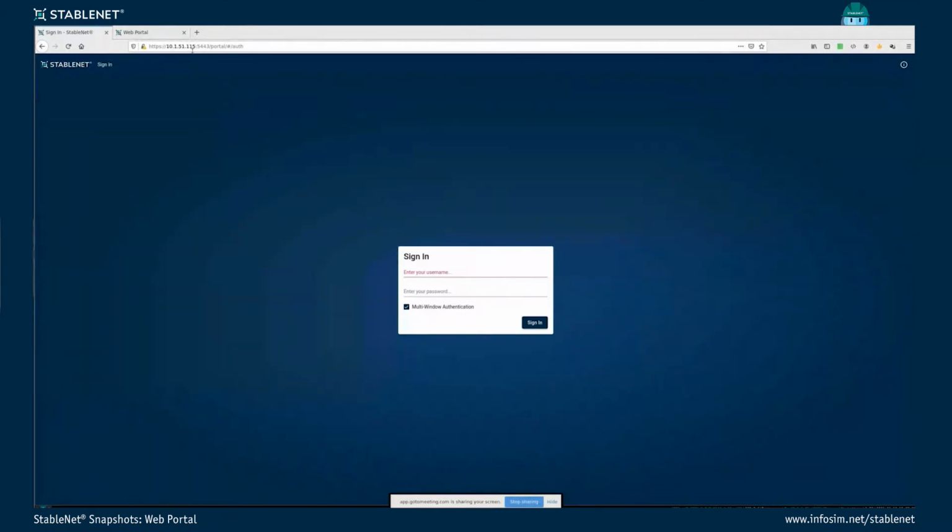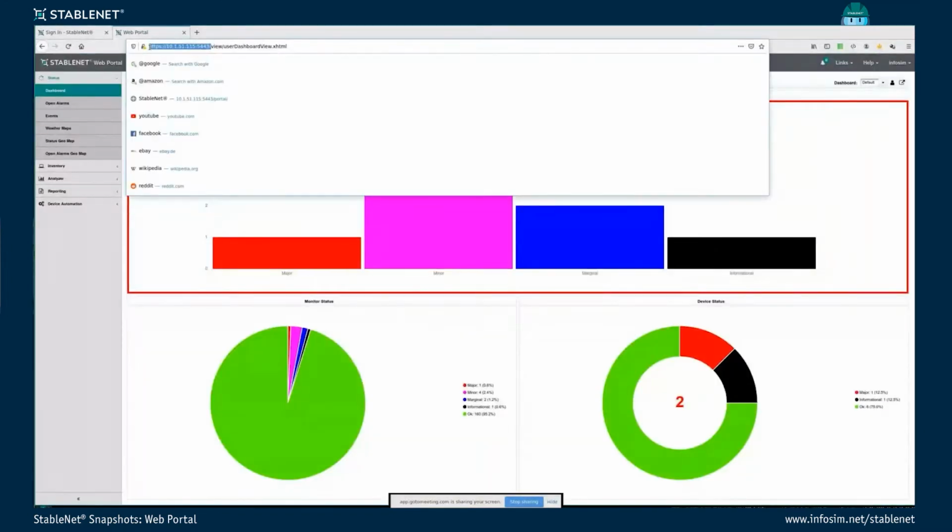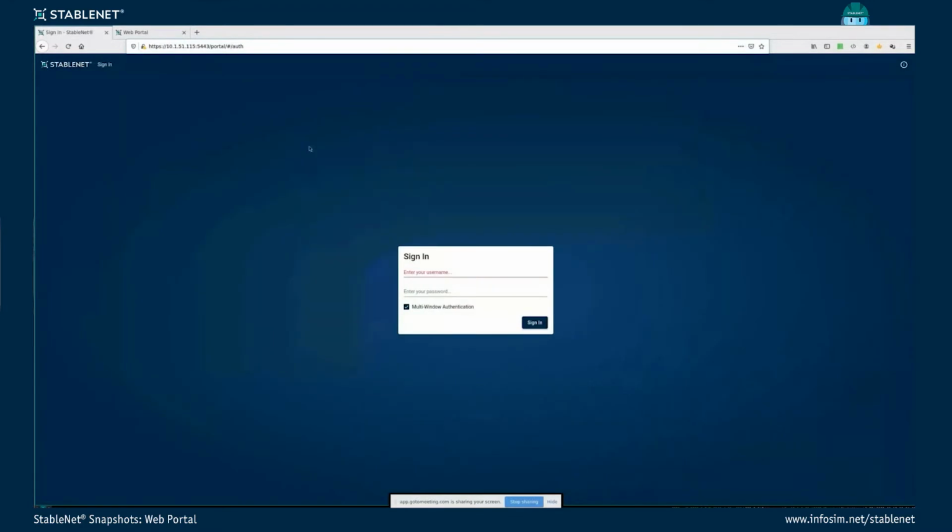The difference between these is that the new portal can be currently reached by applying the suffix /portal to your StableNet URL, while the old web portal has no suffix. Although you can still use both web portals, the mid to long-term goal here is to replace the old web portal with the new portal completely. But this is going to take some time, so don't worry, and stay tuned for the updates there.